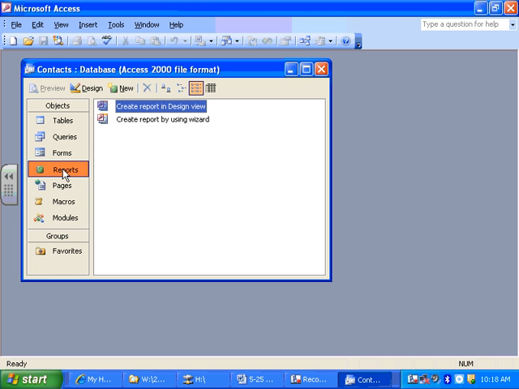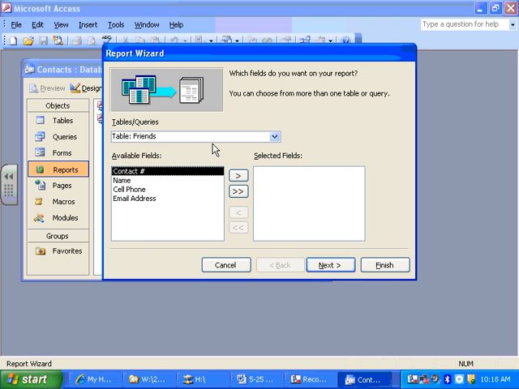It says, create a report in Design View or create a report by using a what? Wizard. Which one would be the easiest thing to do? Wizard. Click on create a report by using a wizard. And it says, what table are you using? Get your pull down. If you had 50 tables, they would all be here. We only have one table in this database. Does it say friend? So you're going to leave it on friend.